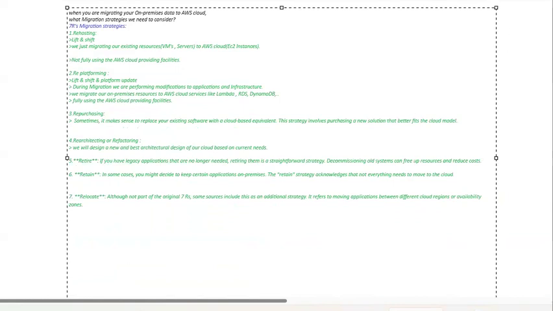You need to remember all these 7Rs while migrating your data from your on-premise data centers to AWS cloud. I hope you understood these migration strategies. While you are moving your data from on-premise to AWS, you need to consider these.